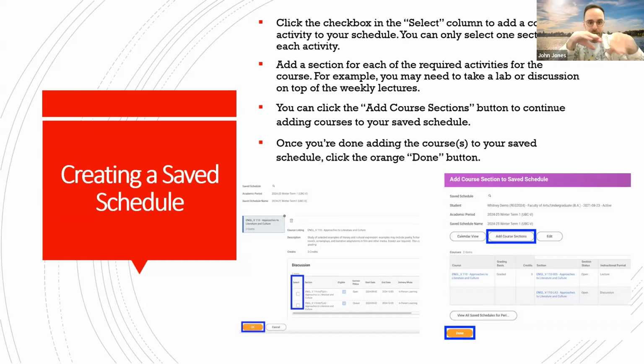So you want to make sure that everything on that list of course sections is added into your saved schedule. It's going to pop up like this and give you those check boxes to check through: okay, I want this course lecture, this discussion, this lab, whatever it looks like. Make sure you have all of the sections and all of the requirements you need. Once you're done adding that specific course, you're going to click the done button or the OK button, the orange button at the bottom there, and that's going to allow you to move forward and start adding other courses into the same saved schedule.